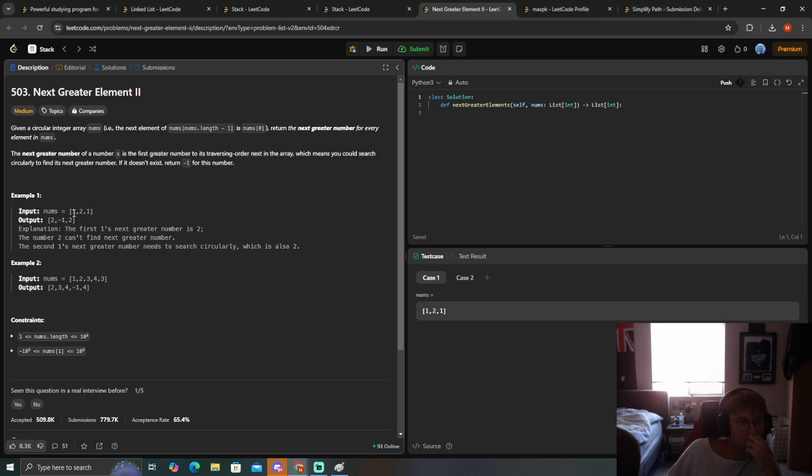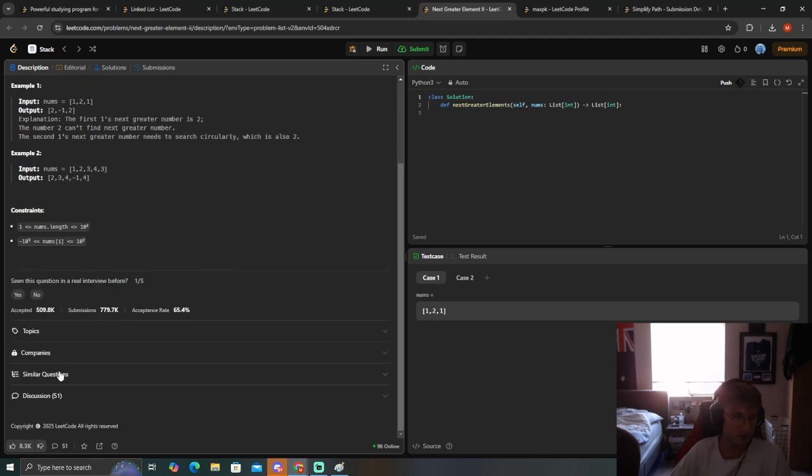One, two, one. So here we put 2. Here, since there's no next greater number, we put -1. Here it would be 2 because we've already seen 2. But for this one, it would be 2. We have 2 here. We'd have 3 here. That's the next greatest number. We'd have 3 here. We'd have 4 here. We'd have -1. And then we'd have 4. 2, 3, 4, -1, 4. Yeah, okay. I understand the problem.